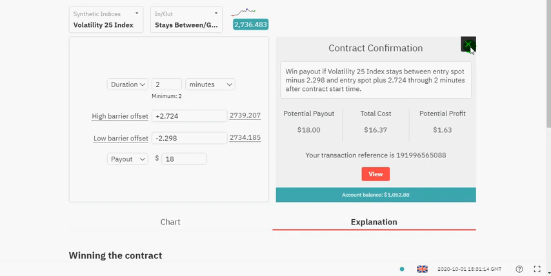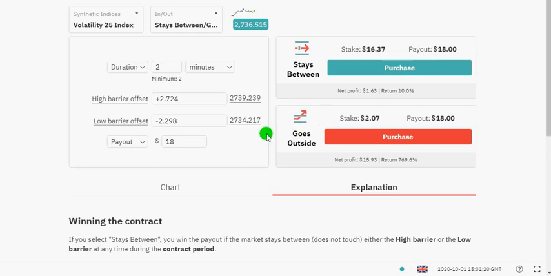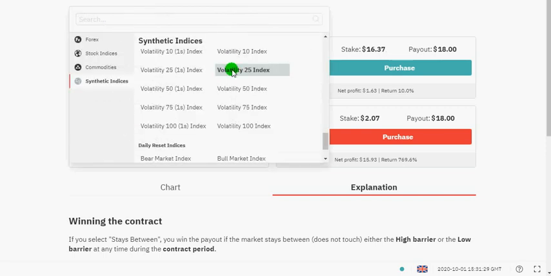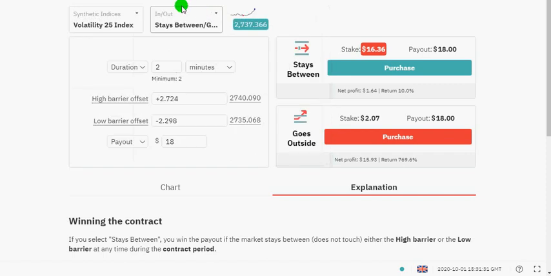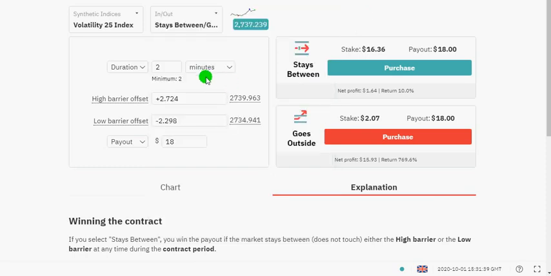Here, make sure you are using the smart trader. Once you change to smart trader, you change this to volatility 25 index. Then you come right here, you go to the in and out, then you click on stays between. Once you click on it, the duration will be 2 minutes.